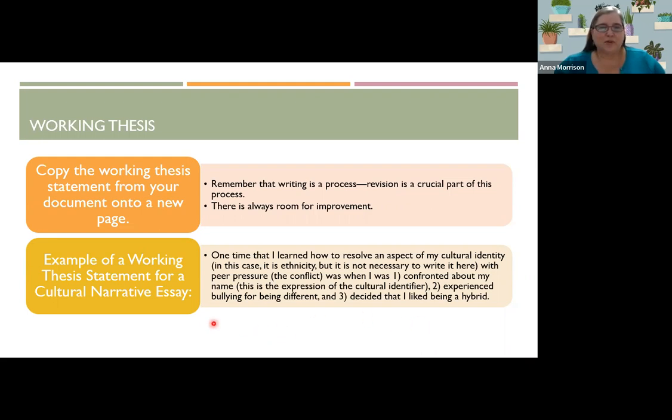So here's an example of a working thesis statement for a cultural narrative from the example that I provided in class. So one time that I learned how to resolve an aspect of my cultural identity, and in this case it is ethnicity, but it's not necessary to write it here, with peer pressure, which was the conflict, was when I was 1, confronted about my name. This is the expression of the cultural identifier. 2, experienced bullying for being different. And 3, decided that I liked being a hybrid.